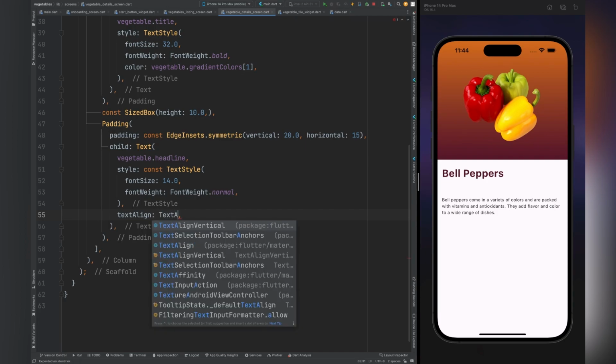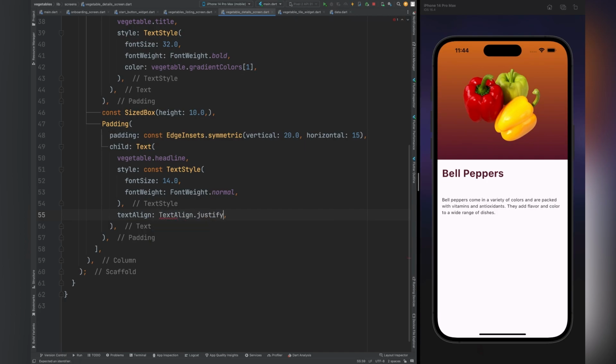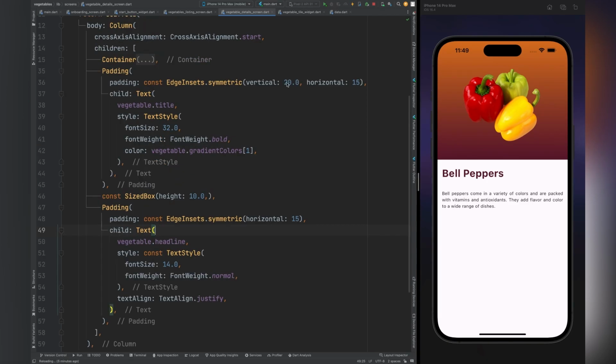but there is a lot of space between bell peppers and the description. So what we can do is, firstly, let's align the text to TextAlign.justify, so it covers the whole space and does not give spaces between the lines. And now let's decrease the vertical padding to 10. Now if we reload our project, you can see that there is still so much space. So let's remove the vertical padding from here. And now if we reload our project, you can see that the space has decreased and it looks better now.